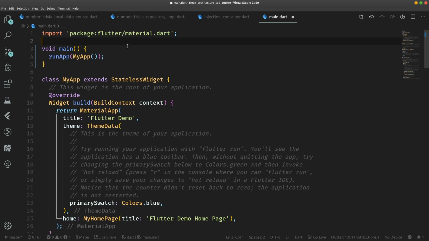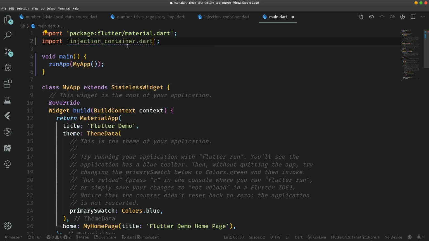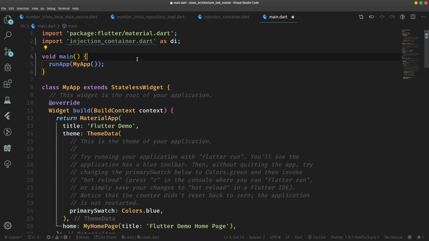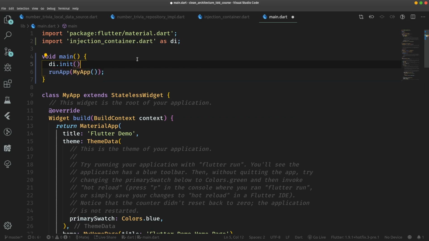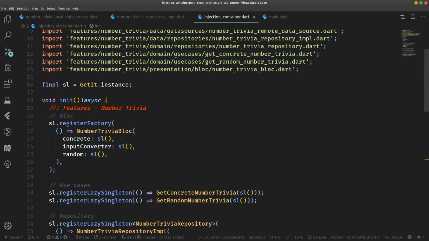So for that, let's just import. And we're going to import injection container. And let's import it as di, so that we know what we are doing. And let's just then call di.init. And now comes the question, is this enough? Well, it may seem like that, but over in the injection container, we are in fact awaiting to get shared preferences. This init method is asynchronous, but it itself does not return future, it returns void. So currently we cannot await the execution of this init method.